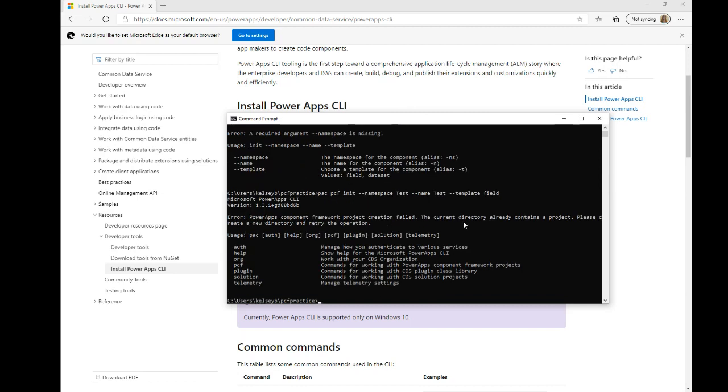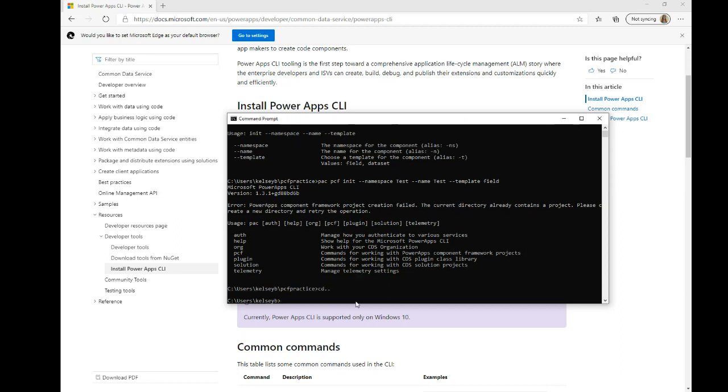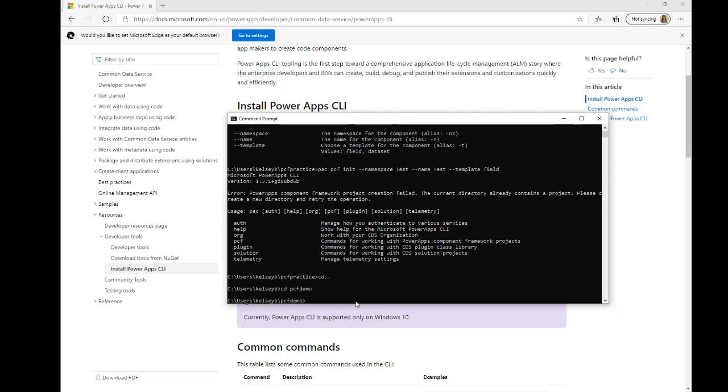And the error is telling me that a current directory already contains a PCF project. So every folder that you create where you run this command, you can only have one PCF project within that folder. So I already created one in PCF practice. So instead of that, I'm going to go ahead and go into PCF demo, which is another folder that I created for this, but I haven't ran that command yet here.